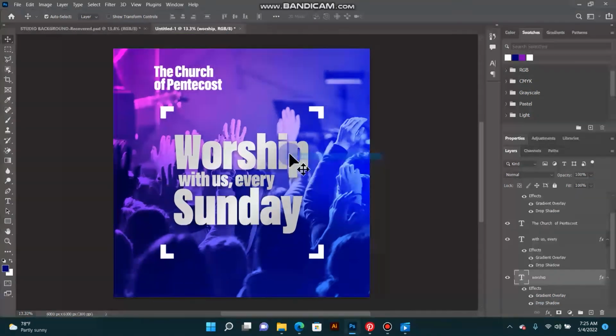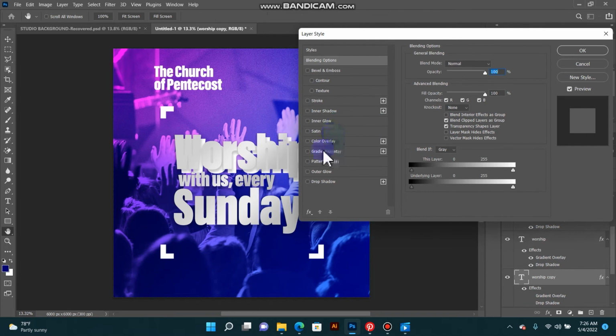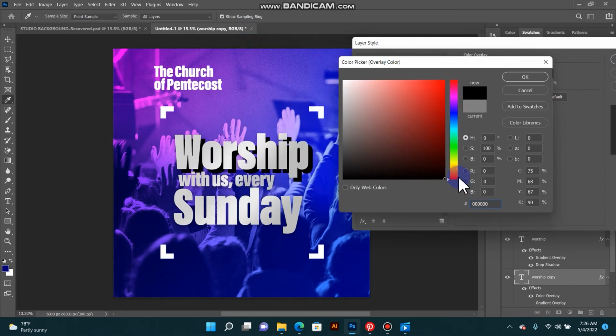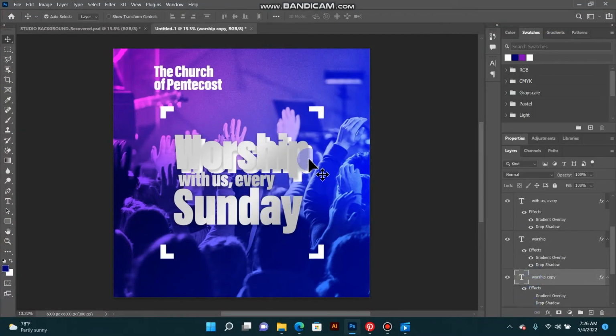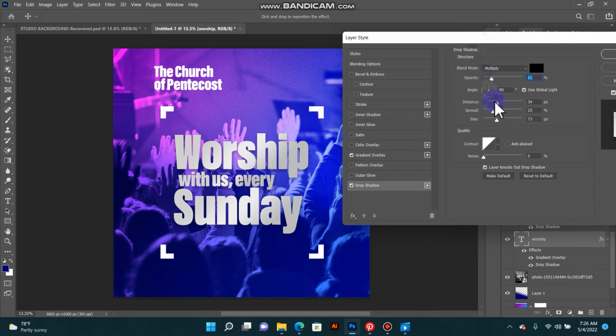Apply something to your text so it looks nice. Duplicate your worship text, then shade it a bit and place it behind. Change the background and use a different color. You can use the stroke itself, or use a drop shadow, to make the design.